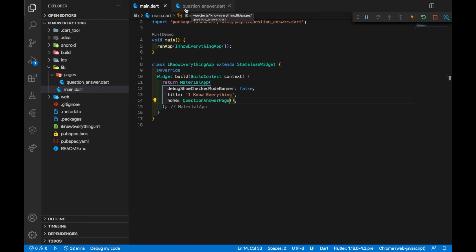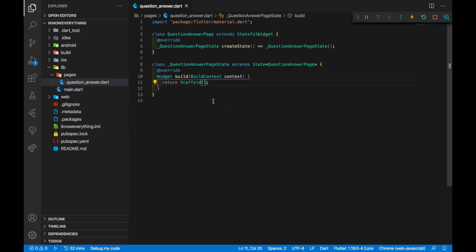Now let's just forget about our main.dart file and focus on the question answer screen. We are on the question answer screen now, and let's start by supplying an app bar. We can supply an app bar the usual way, just like we do for mobile platforms. This time I want my app bar to say I Know Everything. Oh sorry, it doesn't take a string, it takes a text widget or any other widget basically. So I will supply it a text widget, and once I've supplied it, it should automatically create an app bar for me.